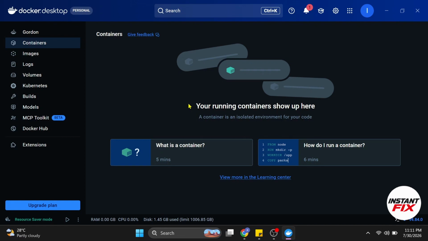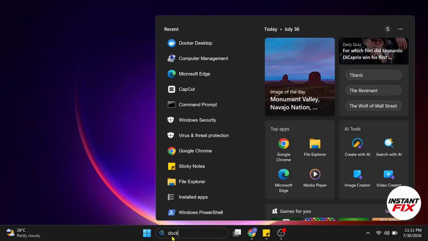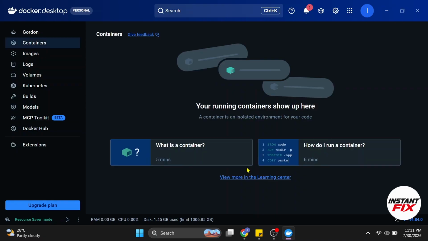Here's how you can fix permission denied error in Docker. So first of all, you could close the Docker desktop, go to the search bar at the bottom, search for Docker, and then right click on it. Over here, you'll be able to see the option of run as administrator. So click on that and run Docker as an administrator.